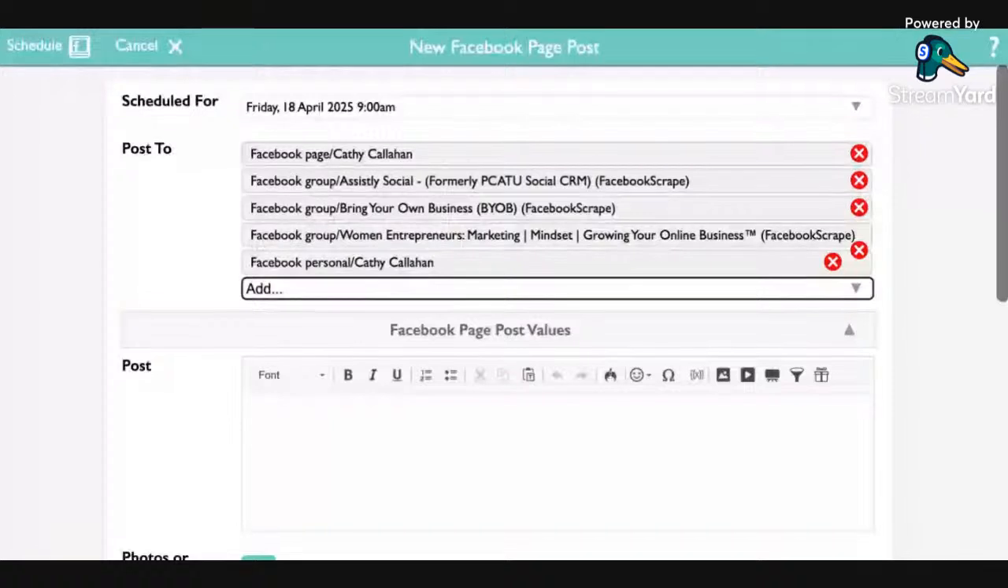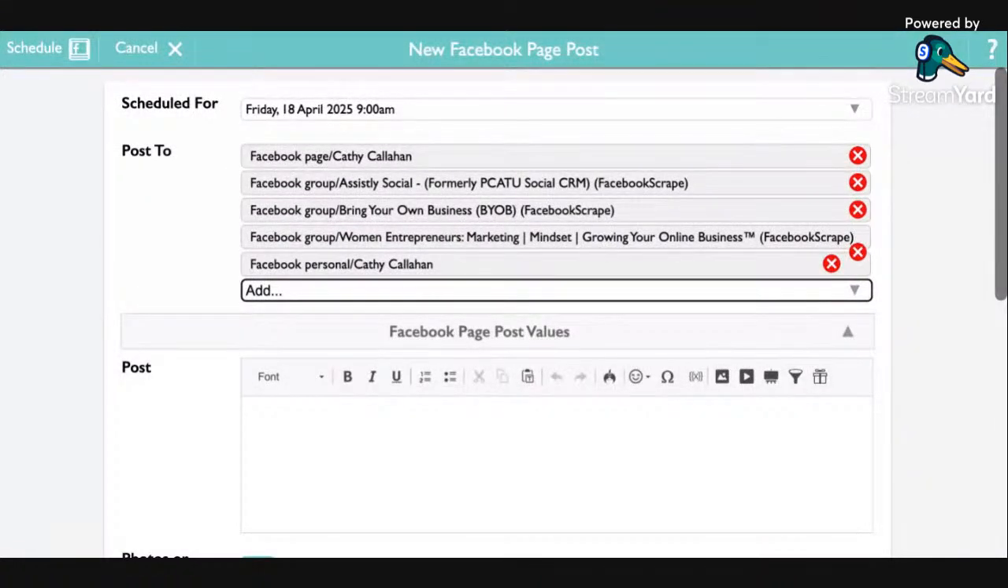Okay, so you should be seeing this. So once you've imported the groups, then when you click the plus button to schedule a new post, you'll pick the date and time you want it to schedule. You will pick the places that you want it to go to, and it will show all the groups that you've imported.